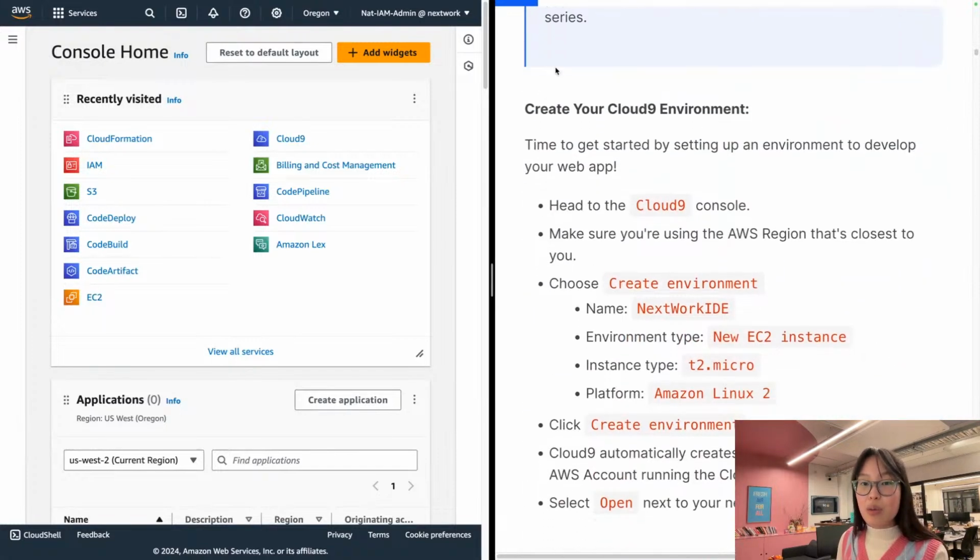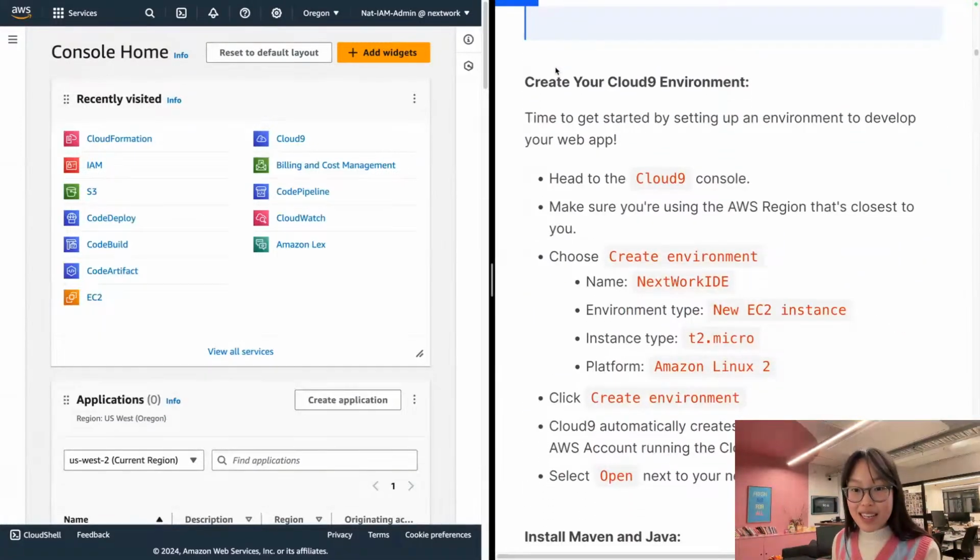But since that is something that we have already done 4 times now in this series, we're going to start with the second mini step in setting up our web app. We're going to start by creating our Cloud9 environment. This is a lot of fun. Let's go straight into the Cloud9 console.